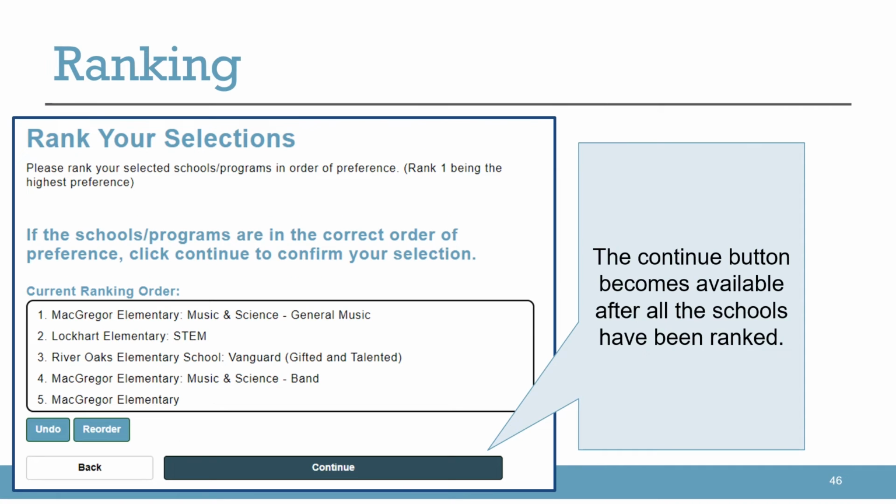In this example, you see the parent has selected all 5 of their choices. For fine arts programs, there are 2 focus areas. In this example, McGregor Music and Science has a general music and band. Next, the parent will select continue to submit their choices.